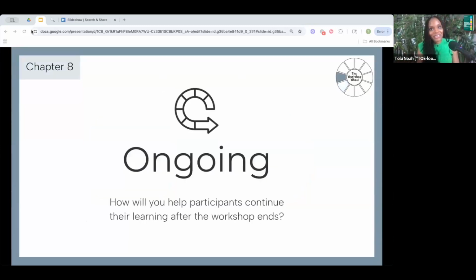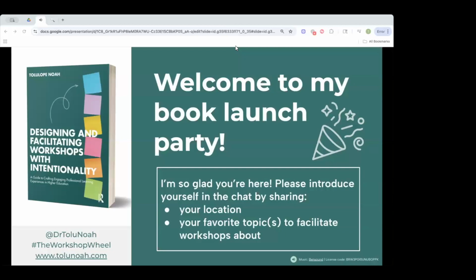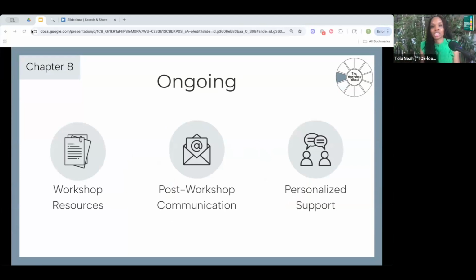And then chapter 8 focuses on the principle ongoing, how you help participants continue their learning after the workshop ends. And here we explore different ways to continue learning beyond the scope of the workshop. And I see some love for Priya Parker in the chat. Yes, that's one of the main frameworks, another one that I draw in my book quite a bit. So this chapter explores workshop resources, how you can use post-workshop communication, personalized support, and other methods to extend learning beyond the scope of the workshop.